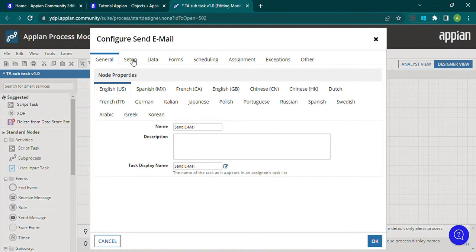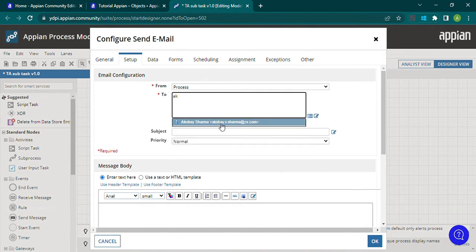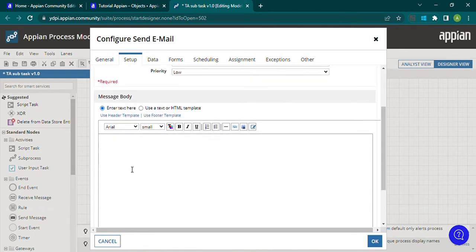Let's configure this email. So we have from and to, we can add any of the, let me add my name. We can select the user also. We can add subject, we can add priority, and we can add the body.